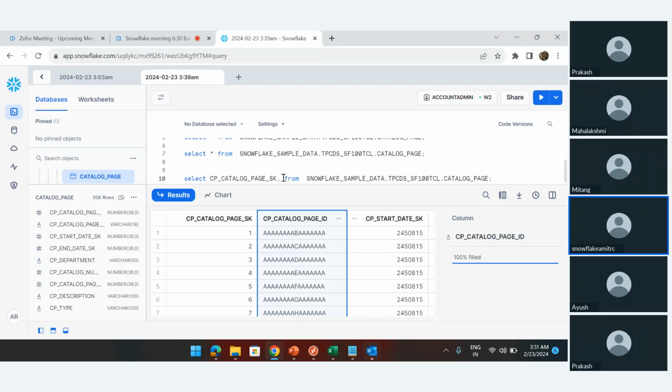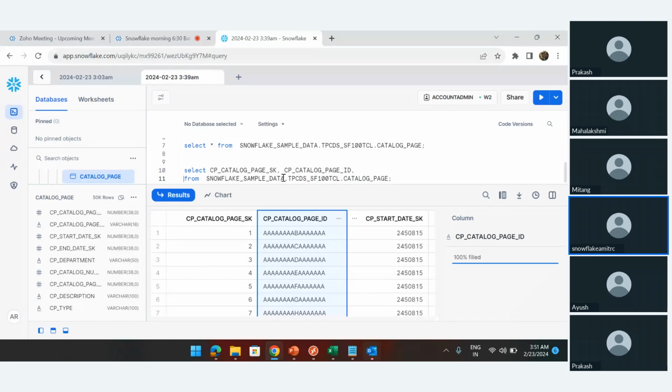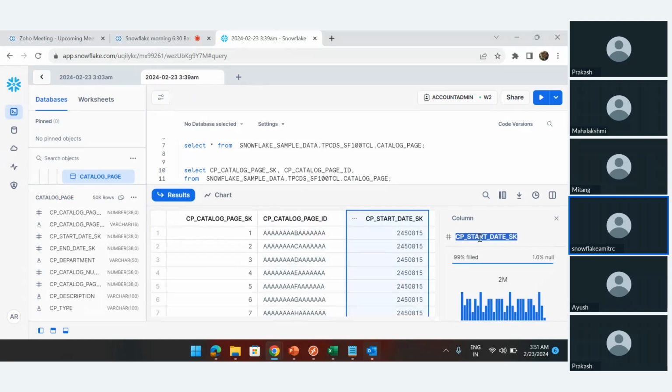So if you make any changes at the query level, in that case your results cache will not be utilized. The results cache will be utilized if you are running exactly the same query. But if you are changing the query, then the results cache will not be utilized. That's the reason.